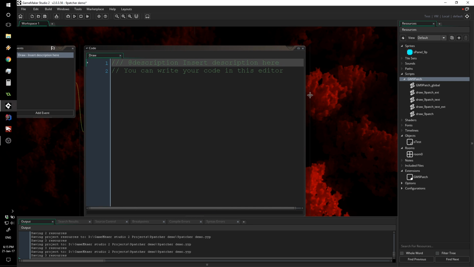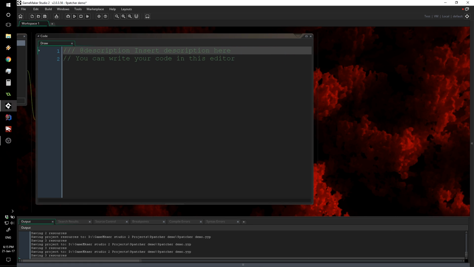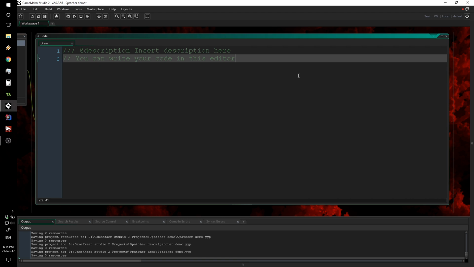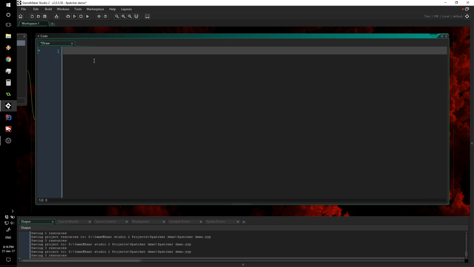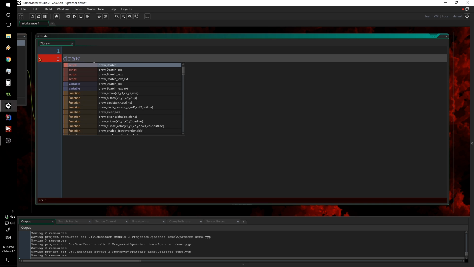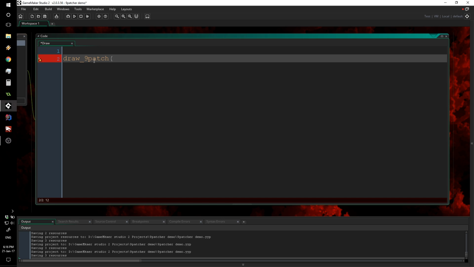The code used is actually really quite simple. I'm just going to quickly hide this to give me more space. All it is is draw_9patch, and this takes a couple of arguments. The first is the sprite you want to draw, so we have spanel_9p. Next, we have the subimage. We're going to use 0 because we didn't put any information. However, you can animate your 9patches, all you have to do is supply the correct subimage you want to draw every time.